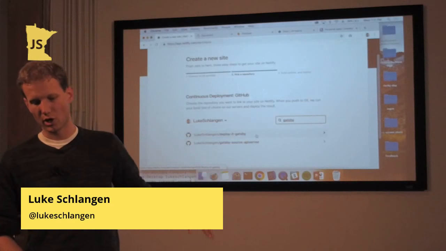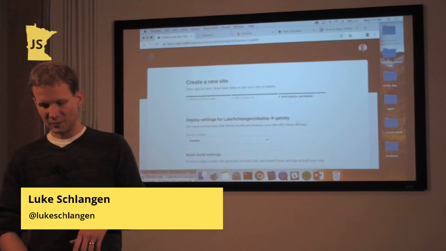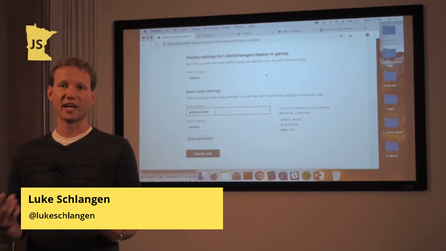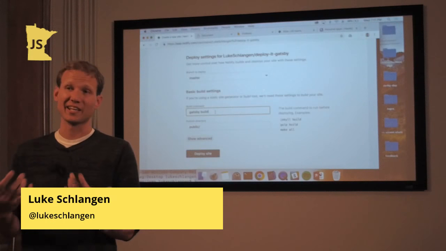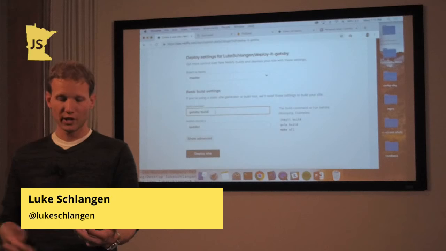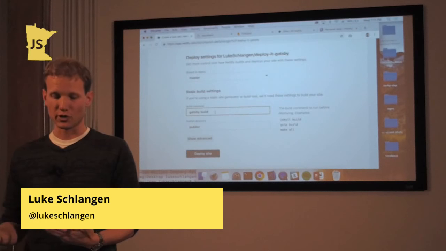So this searches through all of my repositories and it finds deploy it Gatsby. I click that one, and it can actually tell that it's a Gatsby project. If you didn't have a Gatsby project and you just had something like an index.html file right in your main folder or inside of a public folder, it would find that for you as well and try to figure out which folder it's supposed to deploy.